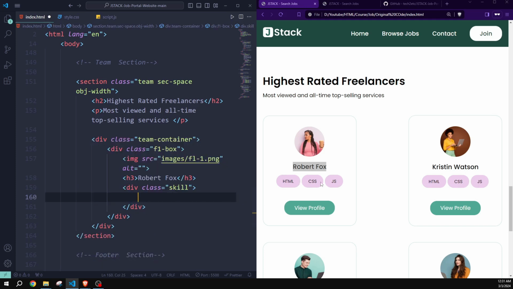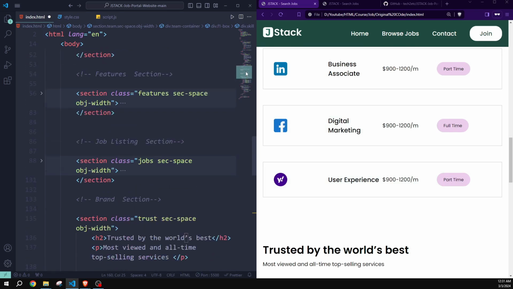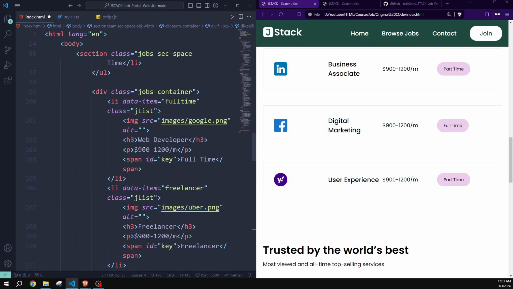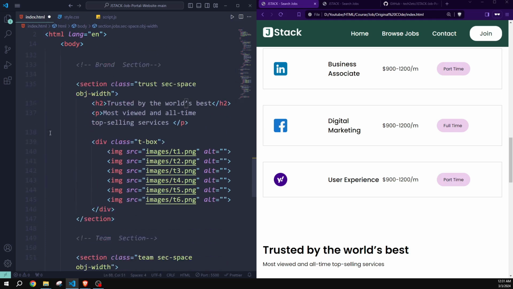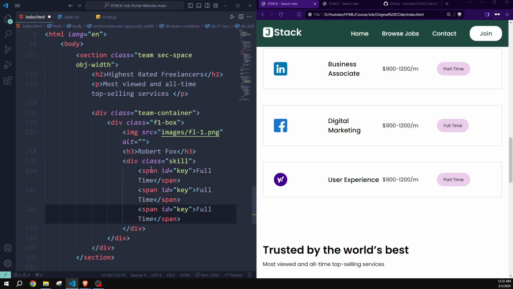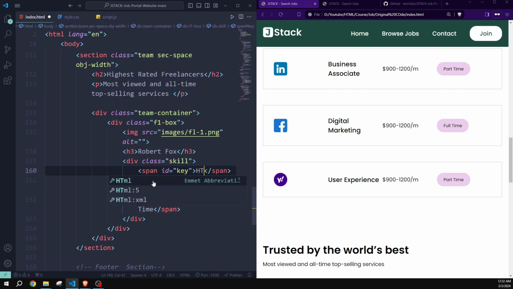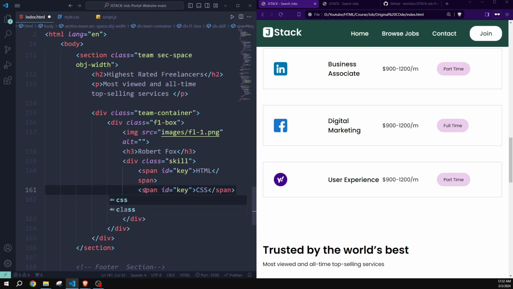And for these keywords, if you guys remember, we have also created some keywords for our listings. So I will simply copy that keyword from our job section. Here you can see that we have created a span. Now I will copy this span and then close this section, and then paste it 3 more times. And our first one will be HTML, and the second one will be CSS, and the third one will be JS.